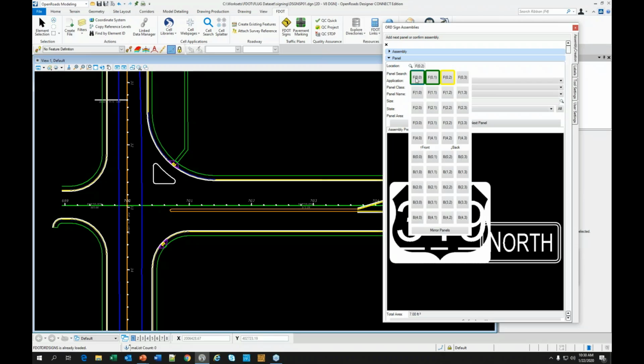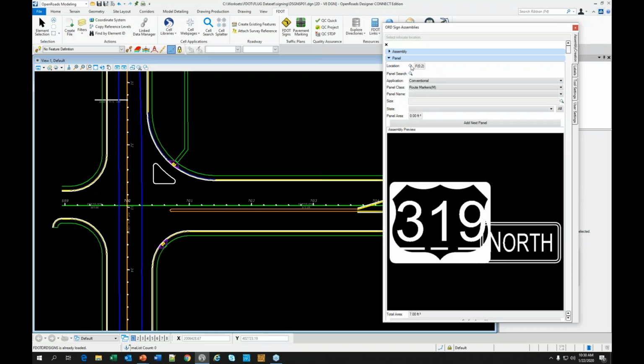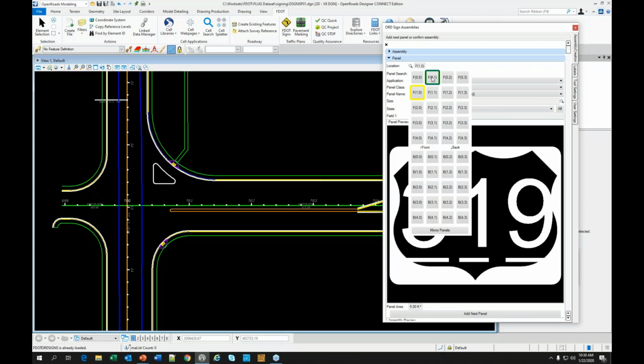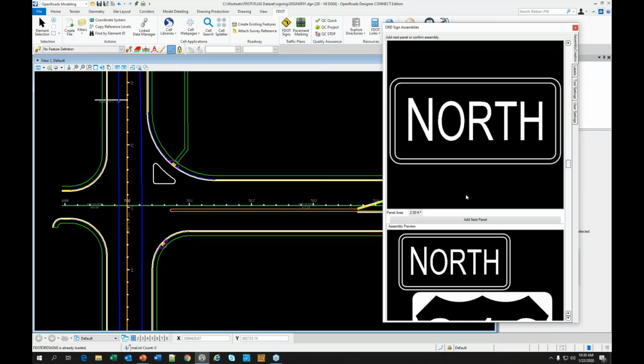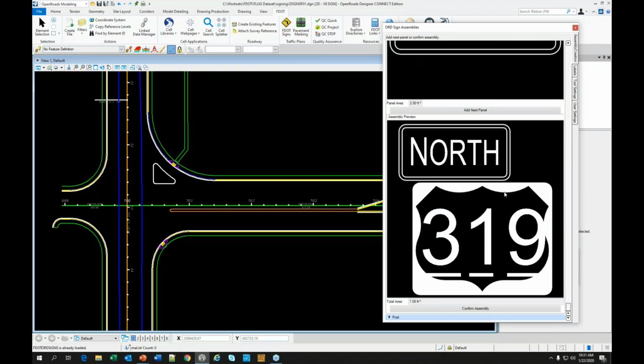So we want to move that 319 down, which is this first one. So right-click on it. You have two functions here, relocate or remove. So I'm going to relocate that, and I'm going to click here where I want it. Then I'm going to right-click on that north, relocate, and click above the 319. Give it a second, and it comes up where it's supposed to go.